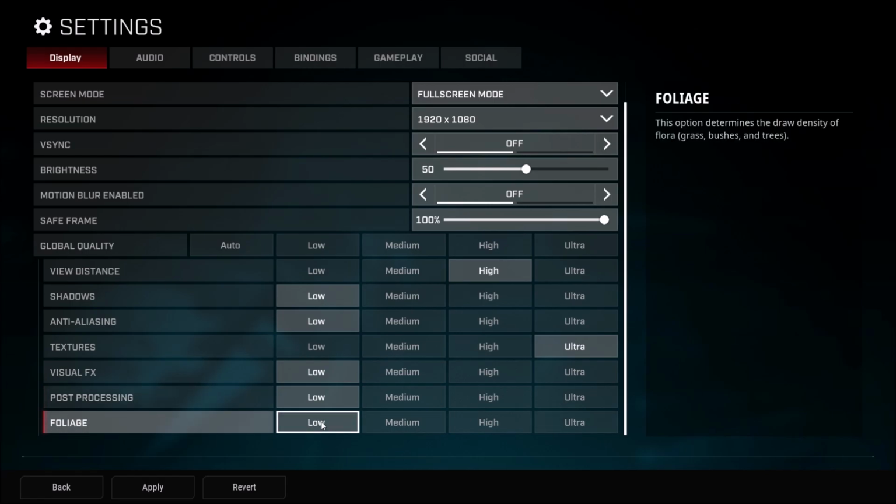Foliage, this one has a big impact, a bit like shadow. It's 3% for each bracket, so a nice chunk of FPS, all those grass, bush, trees. You will downgrade the foliage and it will give you a really nice boost in your FPS.